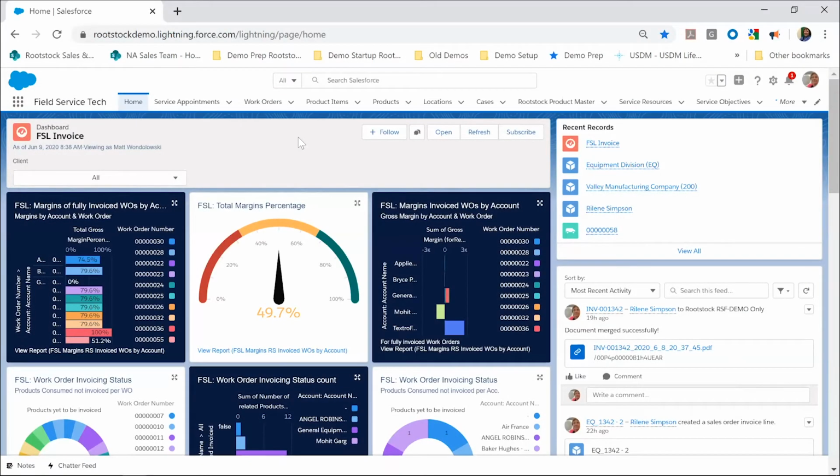Okay, thanks, Tom. So what we see here from the perspective of field service activities is a homepage. And this homepage highlights exactly what Tom was talking about when he's talking about the visibility of your sales, your cost of sales, and your margins on field service activities. What you can see here from a dashboard, this is more of a management perspective.